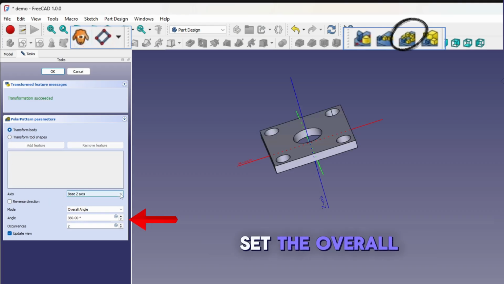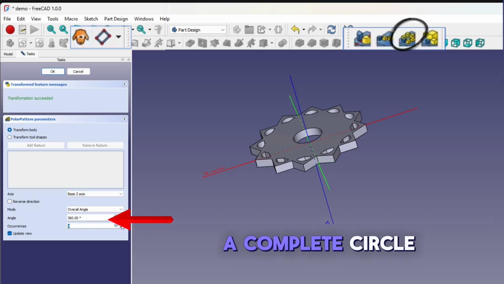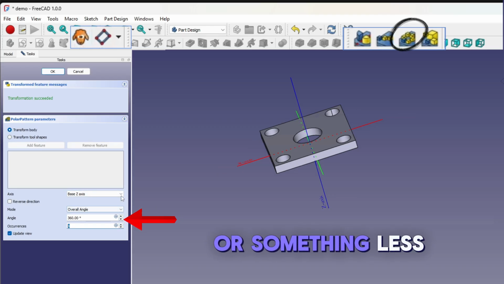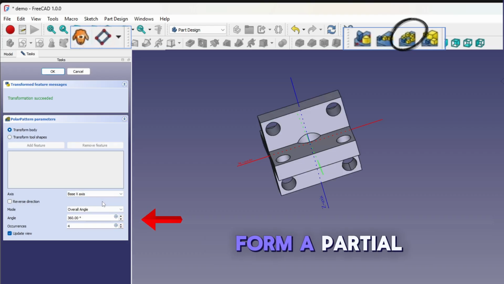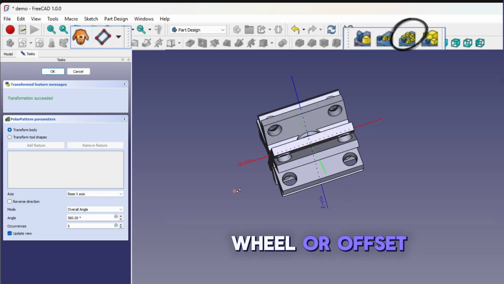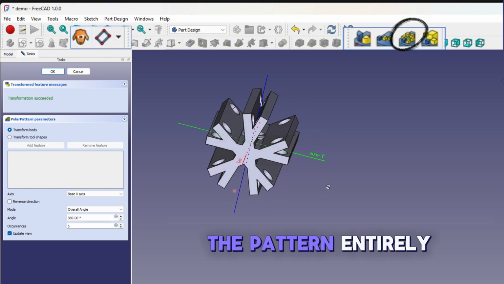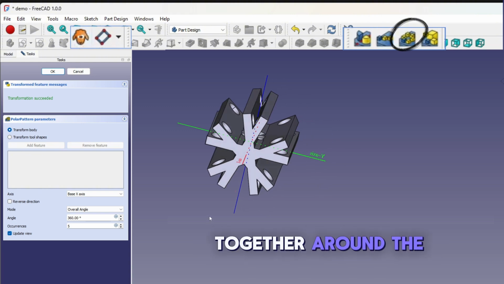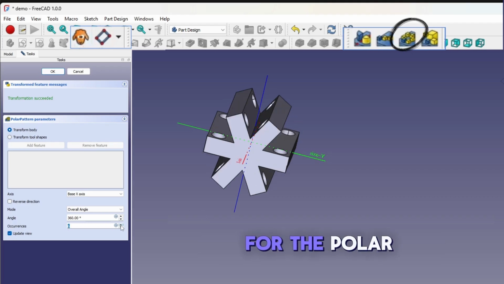of the plane. Set the overall angle, a full 360 degrees for a complete circle, or something less, a crescent of form, a partial feast upon the wheel. Or offset the pattern entirely. Slide the slices together around the hub. Add more ingredients if you wish, for the polar tool does not mind company.